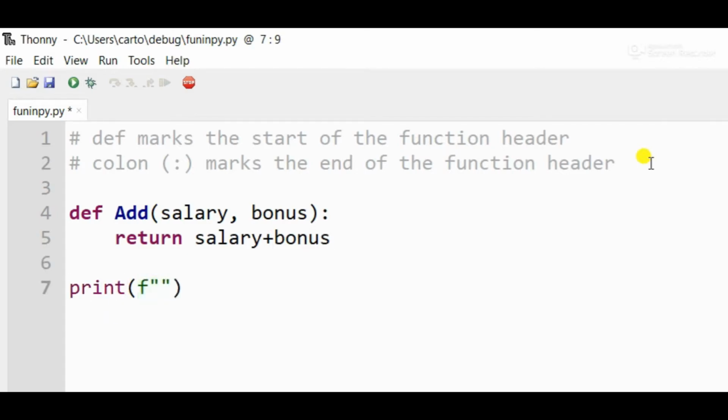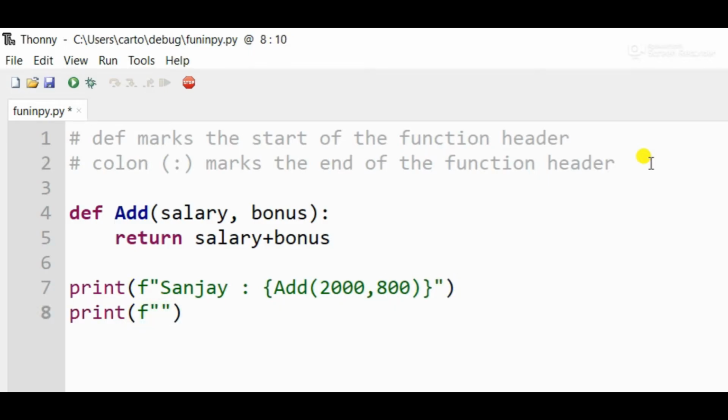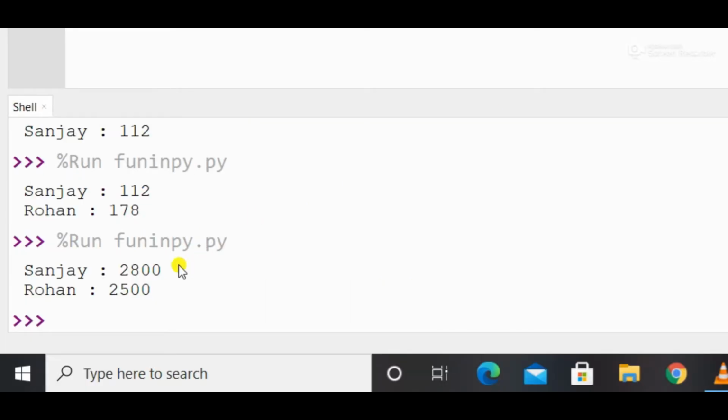Outside the function, I'm going to call the function using f-string for Sanjay and Rohan. Suppose for Sanjay, I will give 2000, 800 as arguments, and for Rohan, I will give 2000, 500 as the arguments. In output, Sanjay 2800 and Rohan 2500 will be printed on screen.